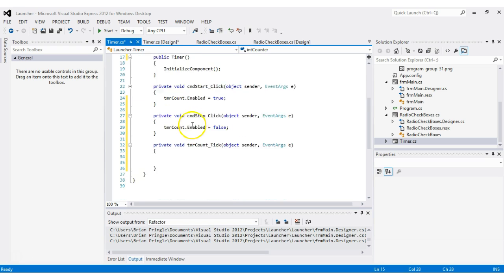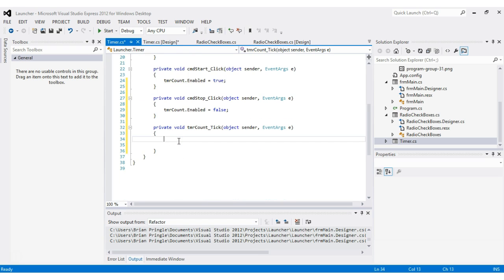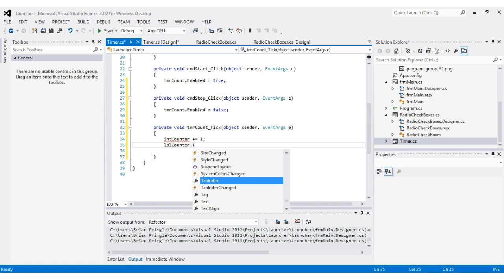All right, so I'm going to go ahead and make a counter up there, the integer value up there. Then I want to add 1 to whatever is in that each time this thing ticks. And then I want to change the label for counter, its text value. I want to set that equal to whatever value is in the integer.